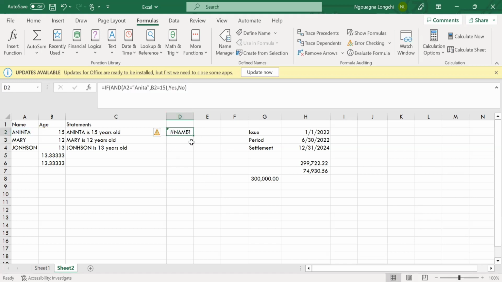Okay, there's a problem. Let's see what the problem is. I've opened my bracket twice. I've also closed twice. So what's the problem?